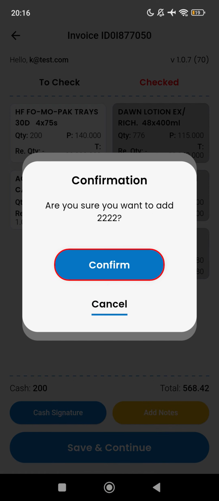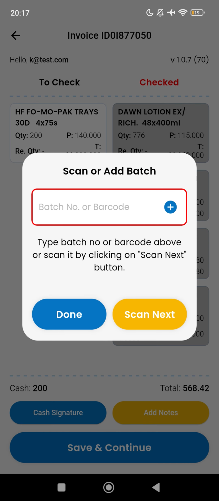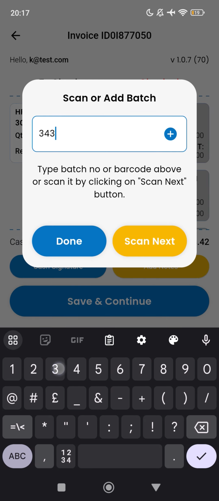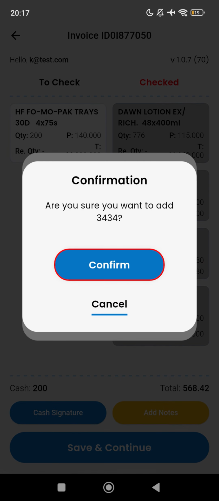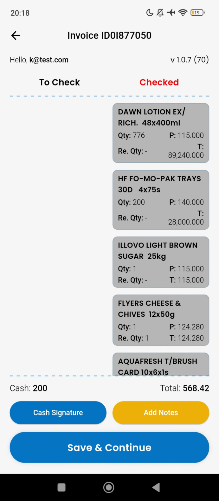Do the same for the remaining items: tap on the item, tap on the barcode field, enter in a code, tap the plus, tap confirm, tap on scan next, scan your item, tap on done. Once it's done, everything will be on the check side.